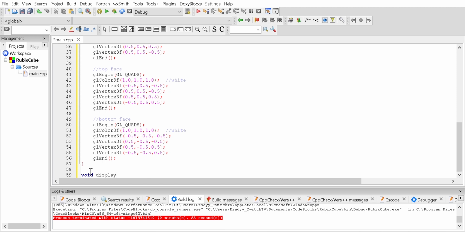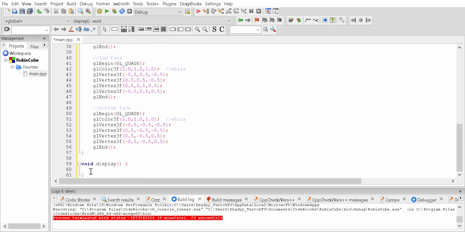Okay, so now we're done filling in the coordinates for all the faces. As you can see, from top to bottom, we are done. Okay, so now on to the next part. Now we're going to add a void display function.